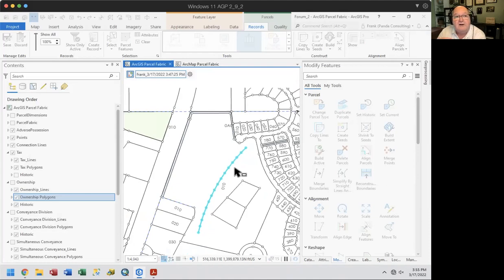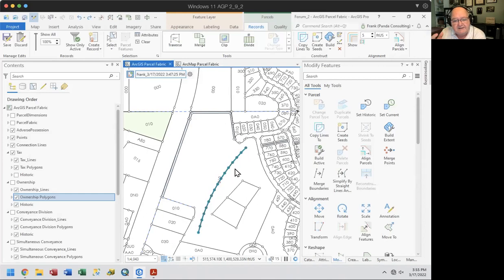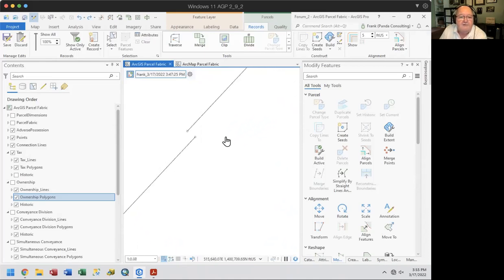I can tell you how it happens, but how do you fix it? That's a little bit more problematic, because visually it looks like it's the same, but it really is not the same. And especially with the symbology, you can't. Oh, look at that. Wow.